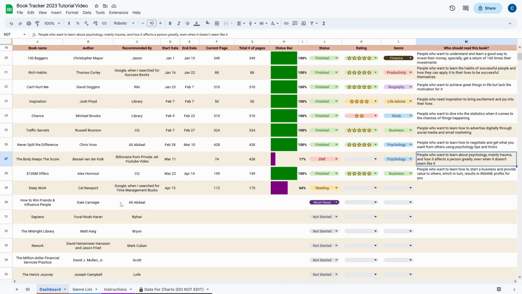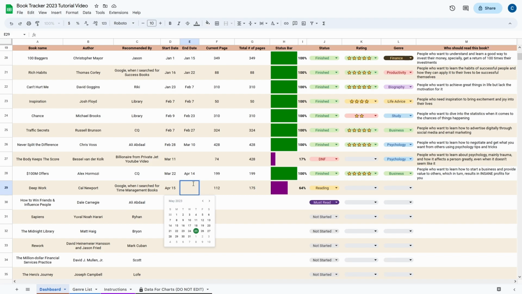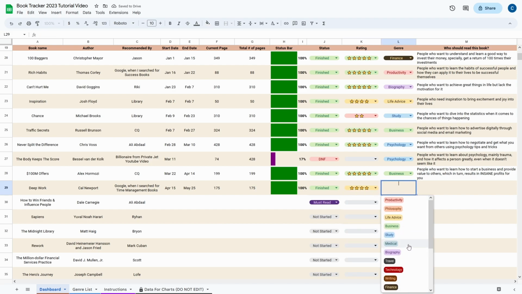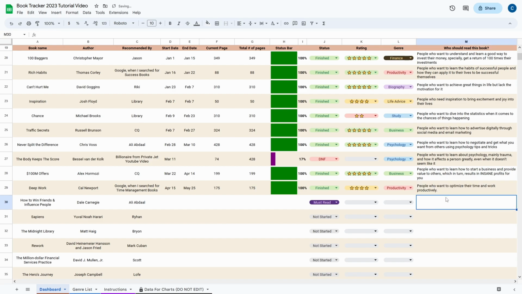So let's say, for example, I'm done reading a book and I want to update it in the table. I can simply come to here and double click this and now select the end date to today and put the page at 175 and then update this as finish, rate it how many stars I want, what genre it is. So this was Deep Work. So this is about productivity. So over here, you can write something like people who want to optimize their time and work productively.